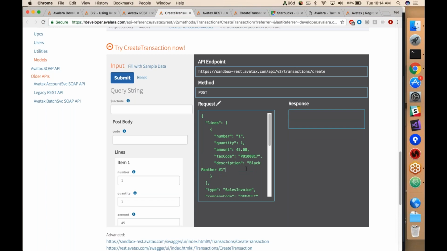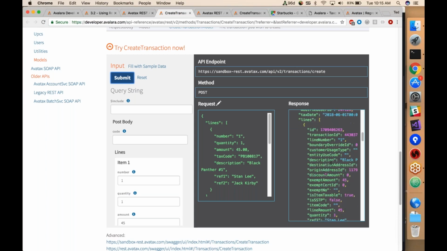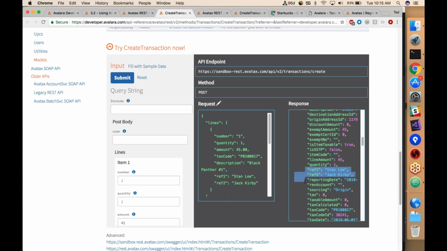Great. Now, we're going to add a little bit of metadata. So who was the author of this comic book? Stan Lee and Jack Kirby. So these fields, ref1 and ref2, are a little bit of extra metadata about this transaction. You can keep track of this extra information in these free-form fields.